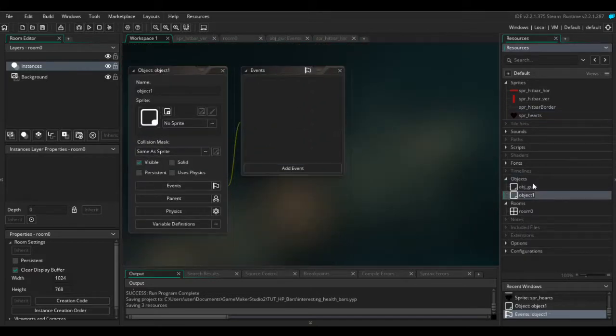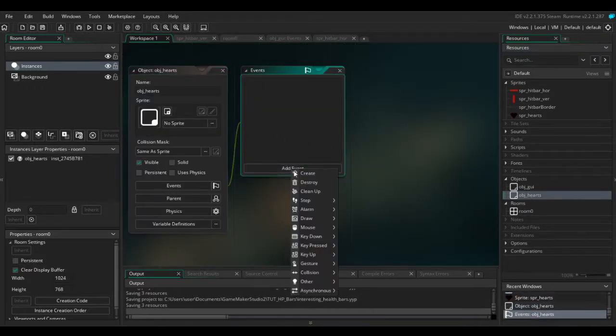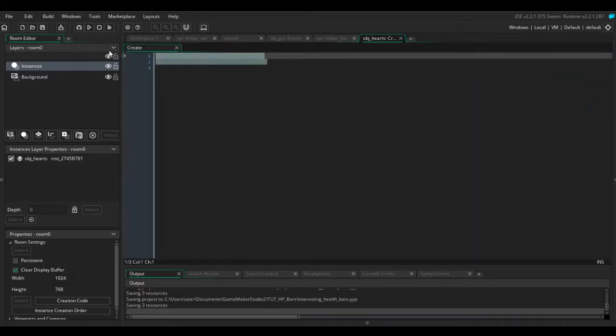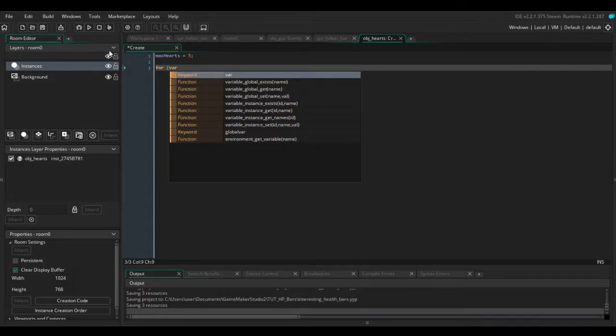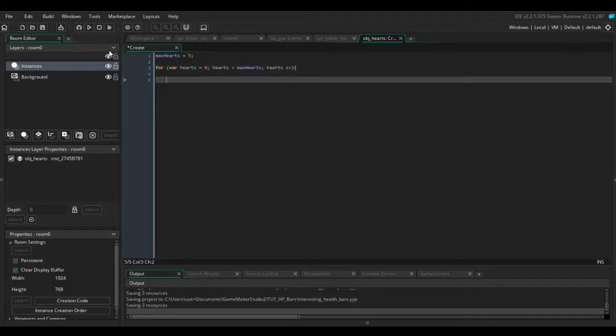Let's just create an object. We're going to call it obj hearts. Make sure it's in your room. And we need to create an array. Max hearts equals 5. For var hearts equals 0, hearts is less than max hearts, hearts plus plus.